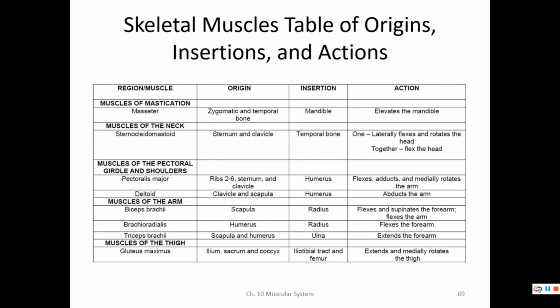Now, what we did today is biceps brachii. Remember, it has two heads of origin, both on the scapula. One's on the coracoid process, one's on the supraglenoid tubercle. They insert on the radius, actually on the radial tuberosity. And it flexes the forearm. It supinates the forearm, which makes supination quite a powerful movement.